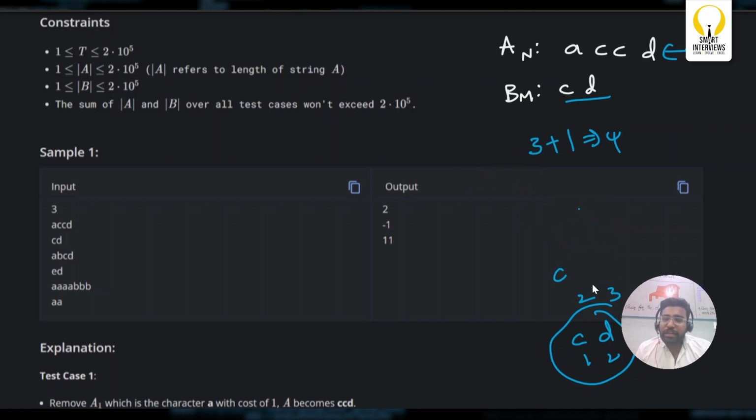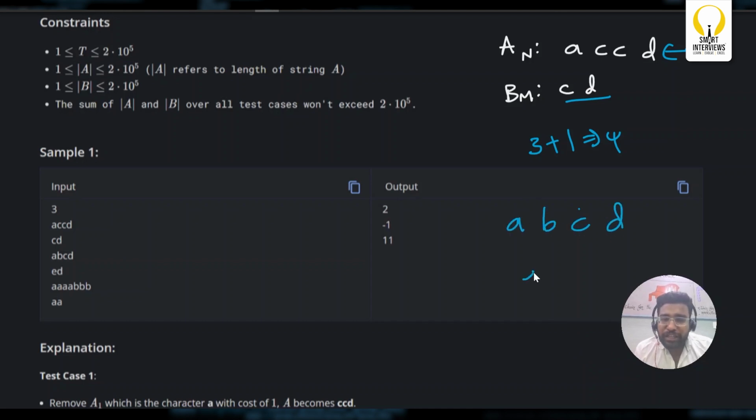Let's see the other two sample input outputs. Now again, ABCD and ED. Firstly, if this is string A and this is string B, is it possible to convert string A to B? No, right? Because E is not present in A. So in this scenario, we need to return -1.